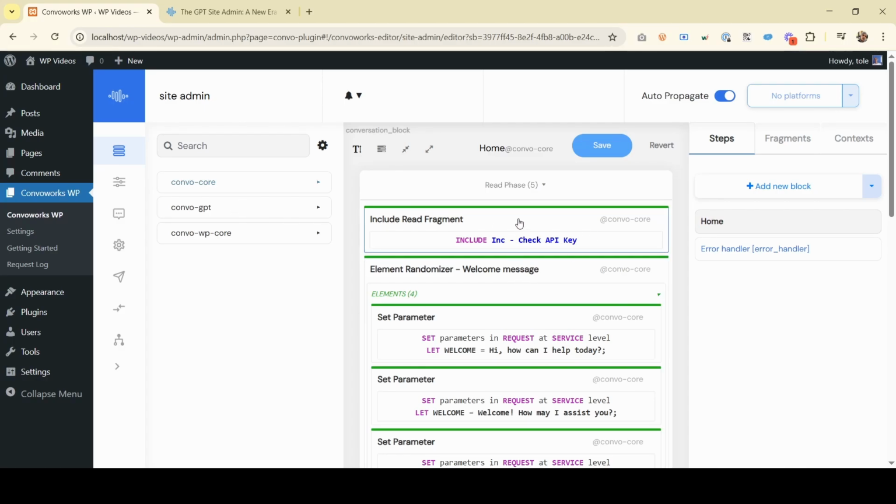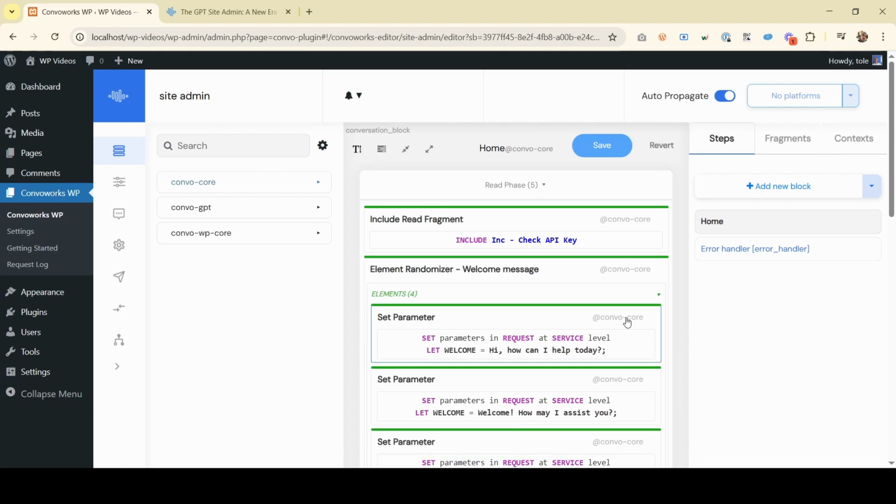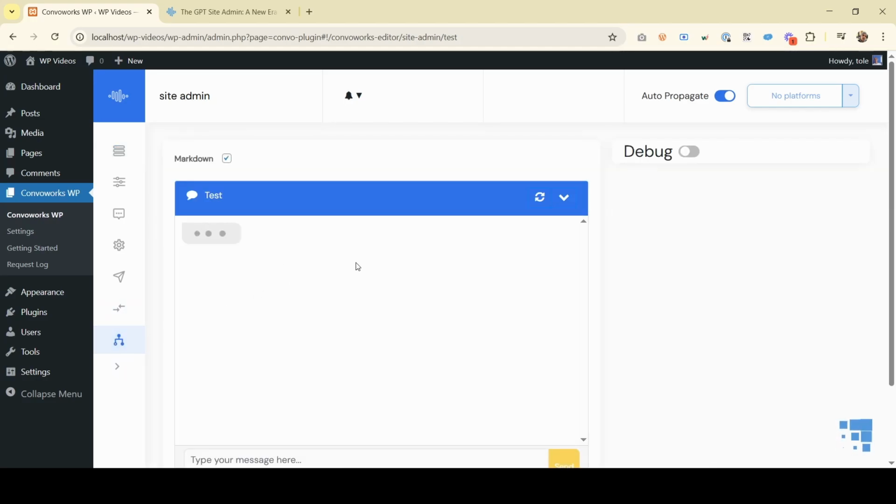Okay, this is our workflow editor. In order to work, we have to put the GPT API key here. And after we write it down, we have to save it here. Okay, now when the API key is saved, before we check how this thing is working, let's try to test it.